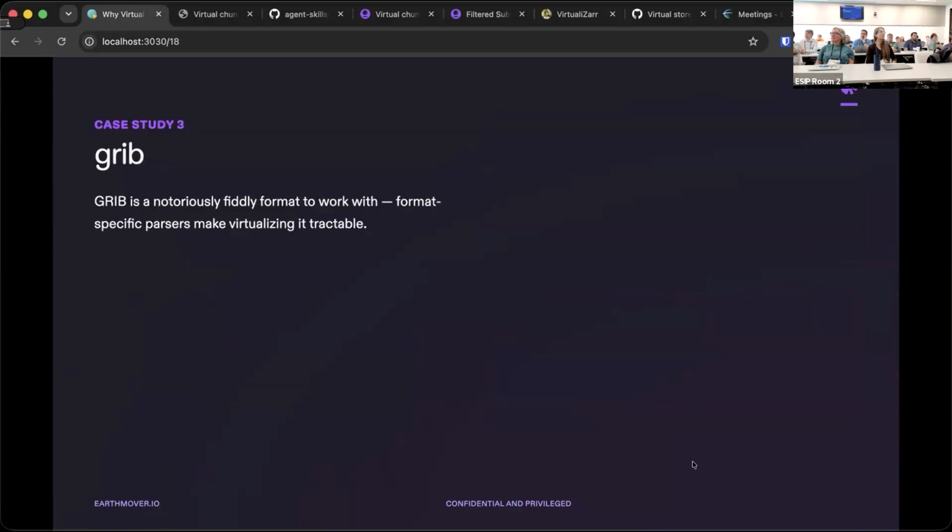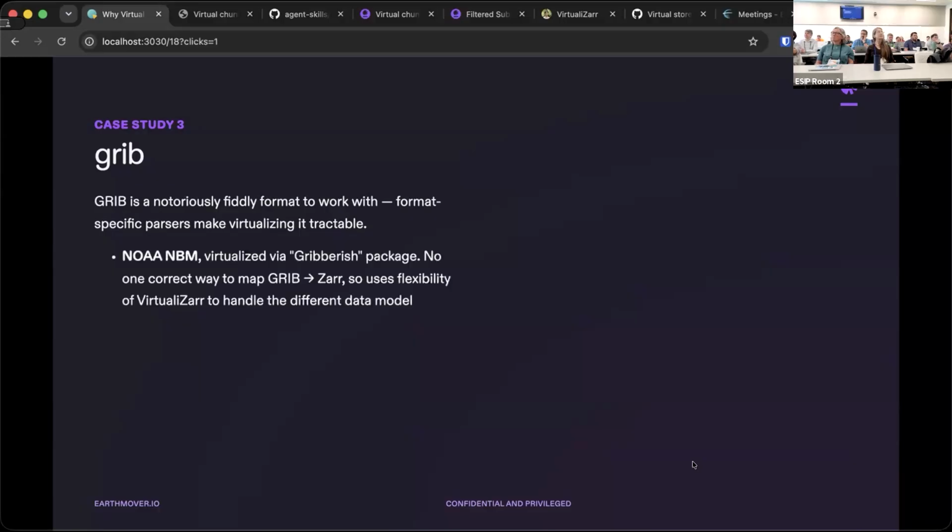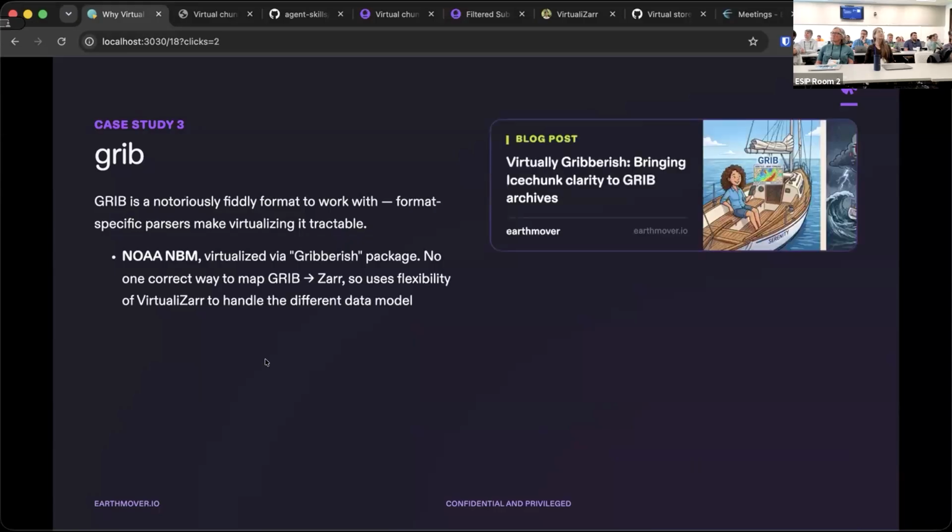You can do this with various different file formats. Those examples were netcdf, but GRIB is also an array format. It's a bit of a weird one. It's notoriously difficult to work with, but it can be done. We recently made format-specific parsers that could understand GRIB and help organize it. We did that for the NOAA National Blend of Models, with a blog post about that.